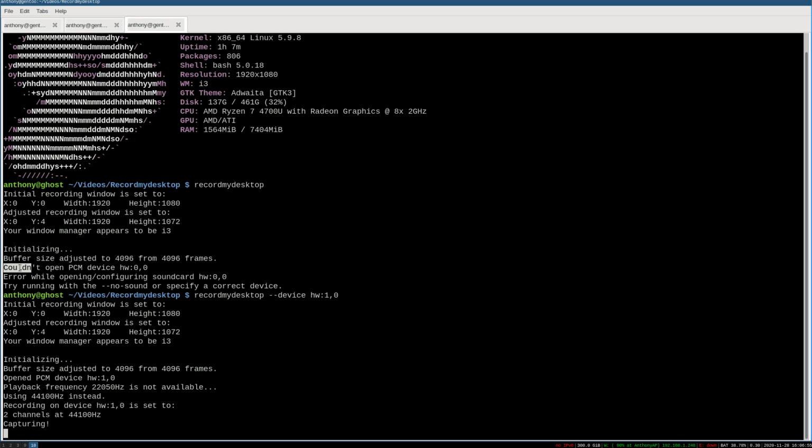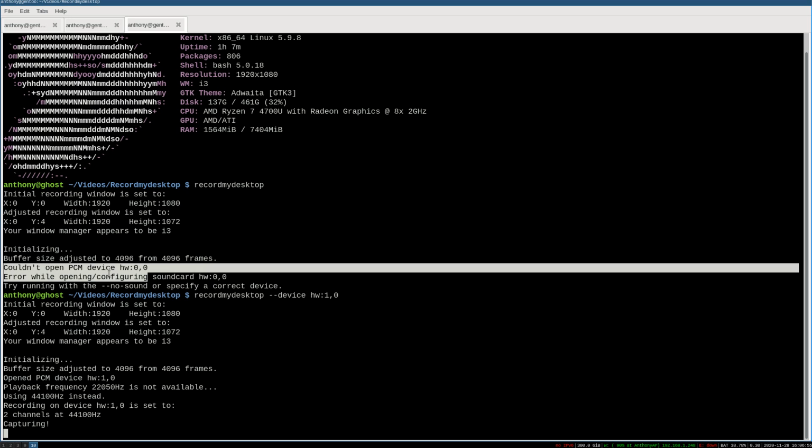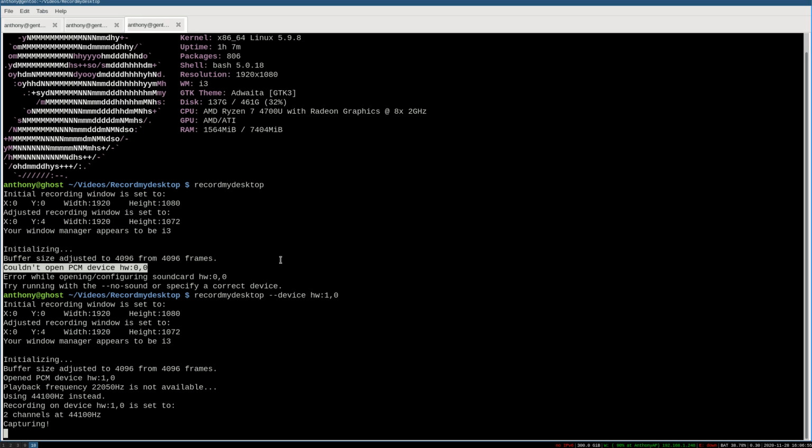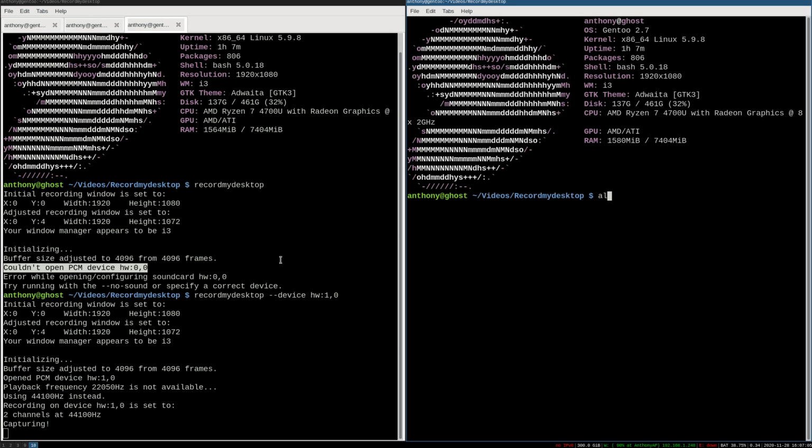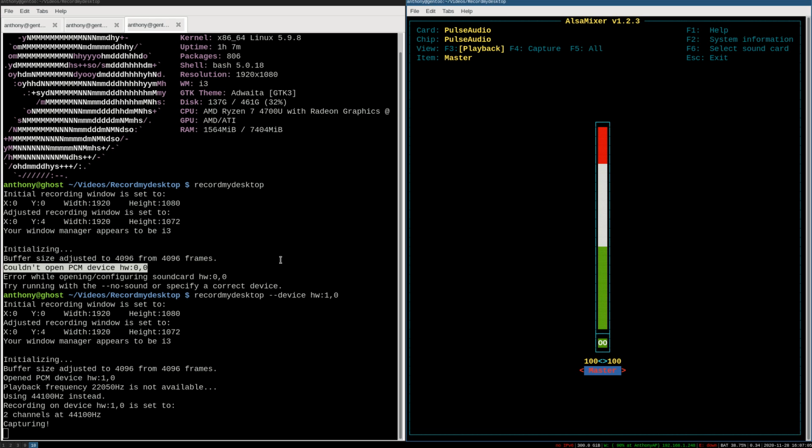So the error states that it couldn't open PCM device hw:0,0. So it looks like there is a default card error. If we open up a new tab and run alsamixer, you can get a better look at what I'm talking about. I'm going to hit function F6 to select the sound card.